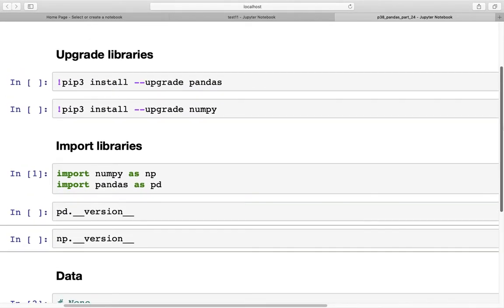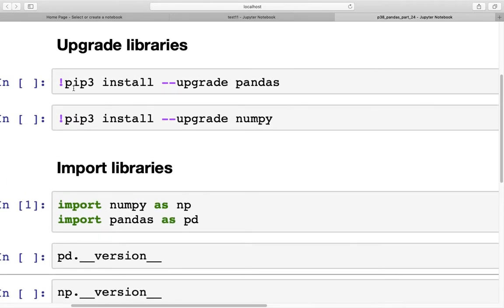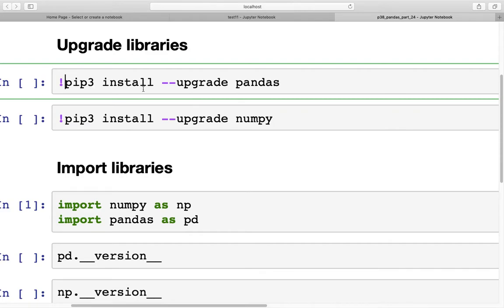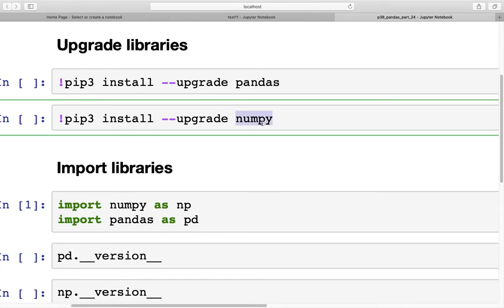Today, just to be on the same page, we are going to upgrade pandas and numpy so that we are able to use this pd.NA that we are going to discuss in this video. So I suggest running these two commands in your Jupyter notebook, which is exclamation mark pip3 space install space dash dash upgrade space pandas, and similarly this is for numpy. I've already installed it, so I'm not going to run these two commands again.